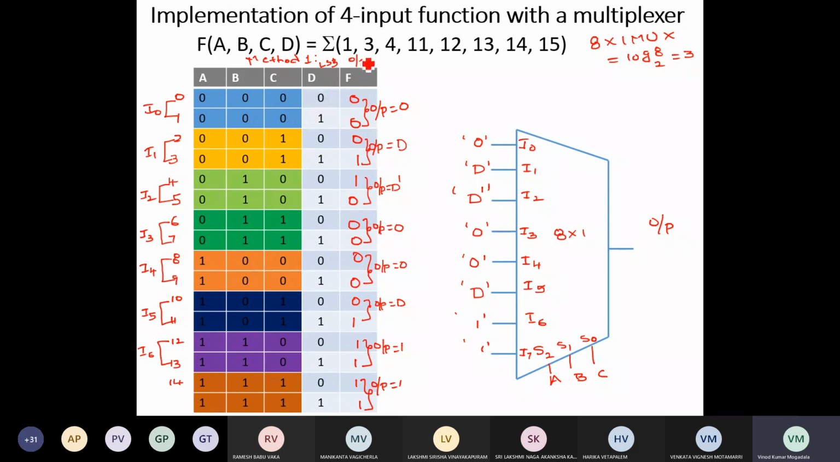Whenever we are implementing the given Boolean function with a lower order mux, first we have to draw the truth table and then relate the output with the LSB. You can relate with the other variables also, that we will see in the next slide. So in this way, we can implement the given Boolean function with lower order mux also.